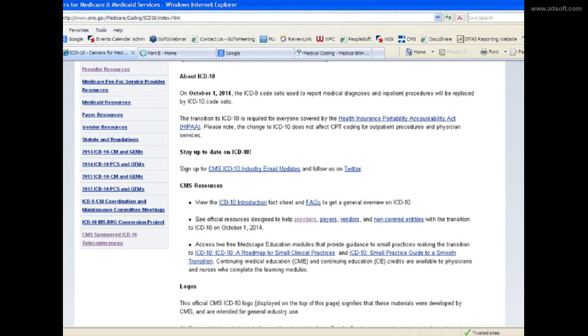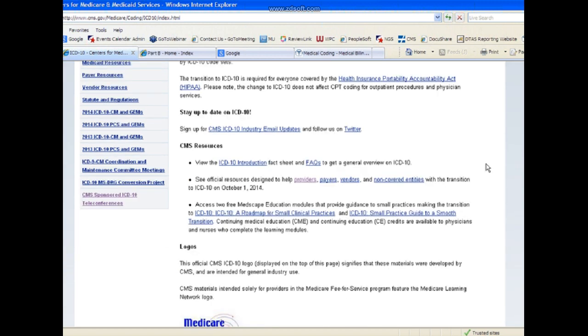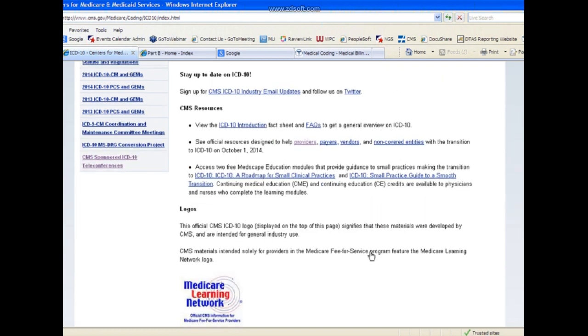CMS has a lot of resources available to you. First here, it gives all information about ICD-10 and where it came from. It's covered under the Health Insurance Portability and Accountability Act, or HIPAA. Now, as Arlene mentioned, and we get this question a lot: is it going to affect my procedure codes? No. CPT is not changing. So only the diagnosis code.